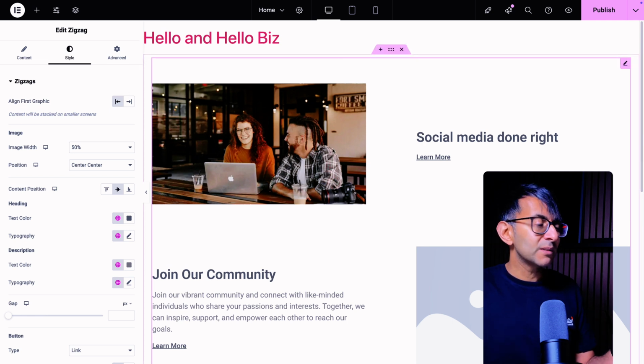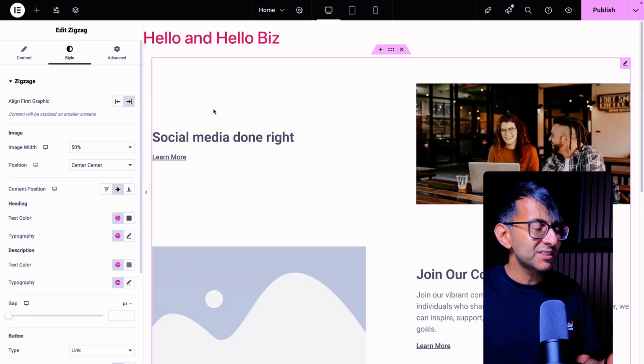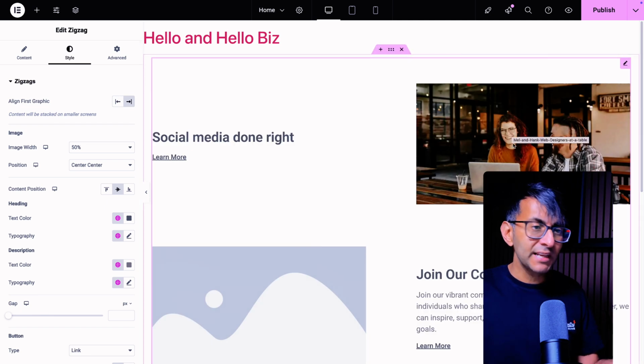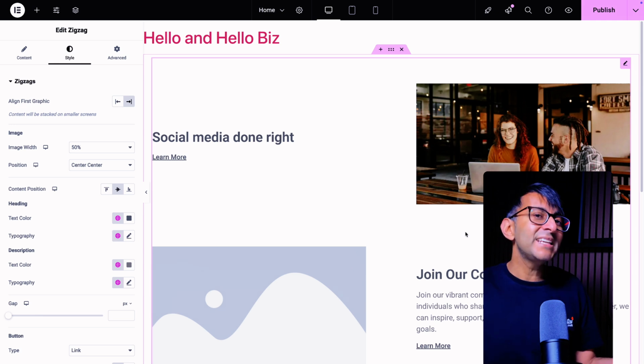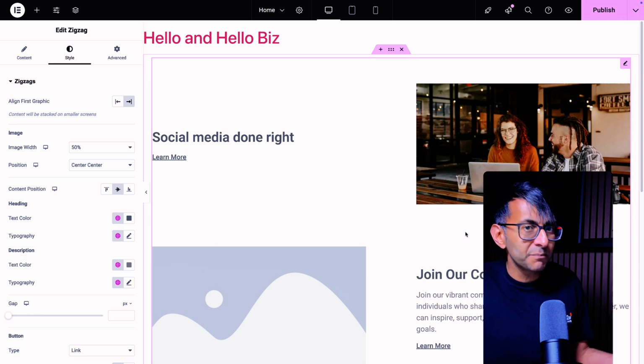So here we're told, how do you want to align the first graphic? So if I go and do this, it now pops the image on the right-hand side, and then everything else below zigzags the other way. That is quite neat. You got to admit, that's quite neat.